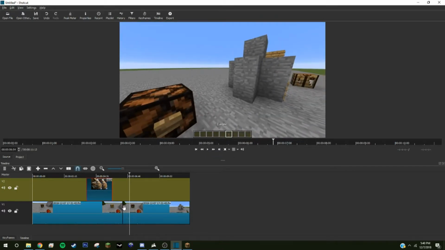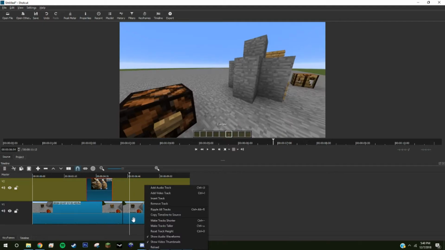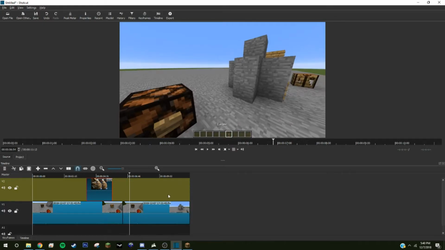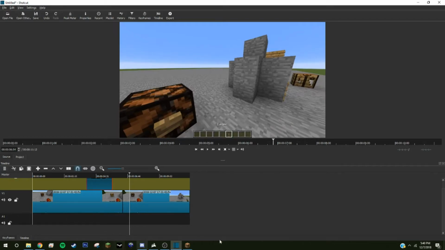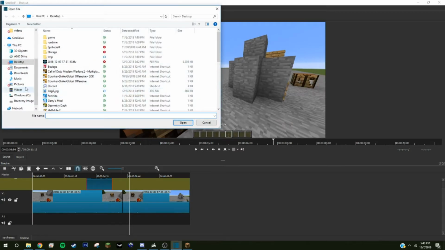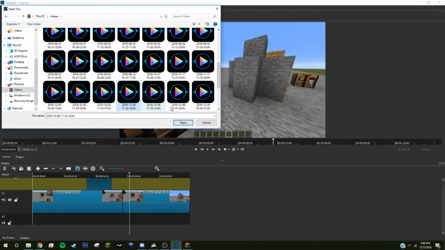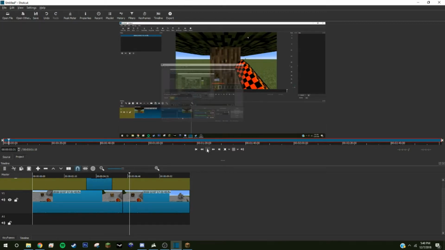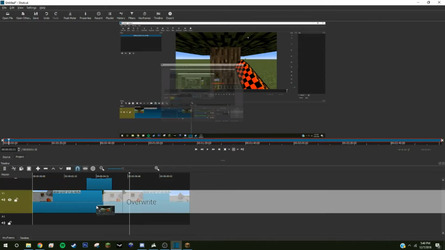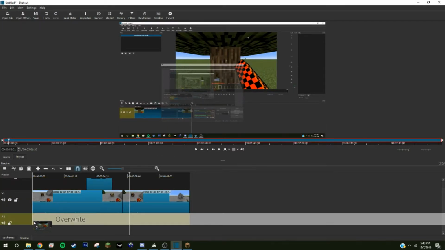And another thing we can do is audio. What you could do is right click and you can add an audio track. Now for an audio track, even if it's a video, it'll still work. Let's open a video. So for example, I'm just going to open a random video. Okay, so here it is. I can put it in this audio here.